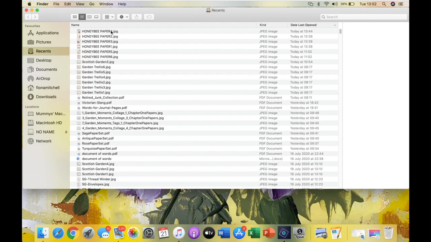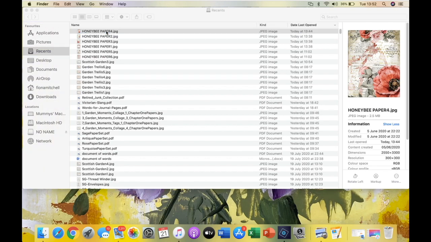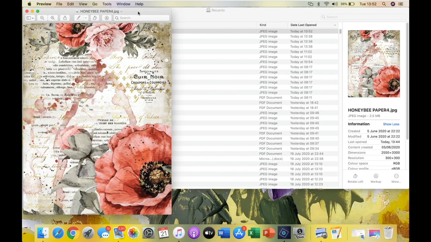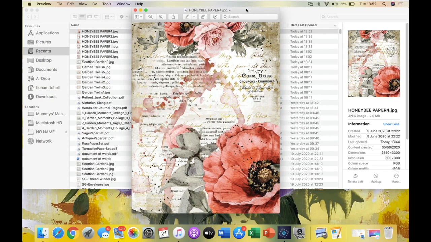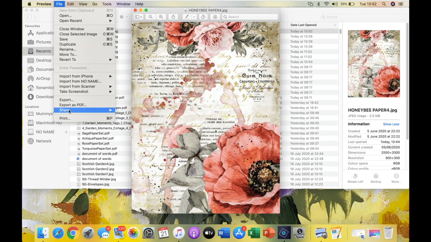Go to the top one, it's called Honeybee Paper 1. You can see there where the cursor's wiggling around, and if we double click on that, it will open up that image in preview. If we now were to go to the file setting and down to the very bottom, it's the print option. You can also do that by pressing Command P.